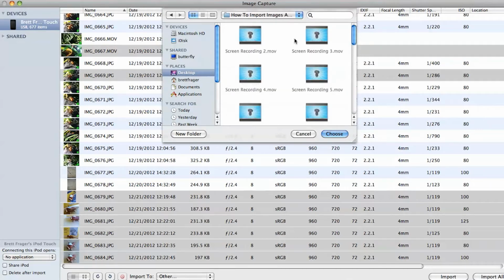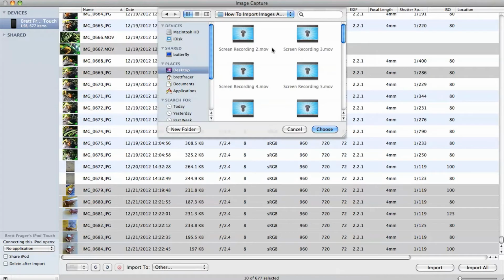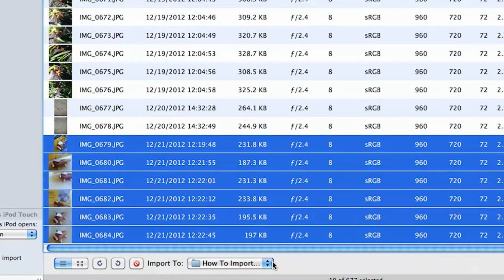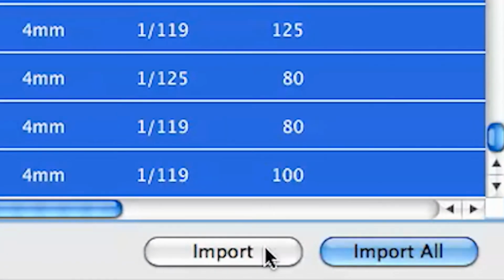So I'm going to choose the actual folder that I have for this tutorial, and I'm going to say import my video and still image files directly into this folder. And I'm going to select Choose with my left mouse button. Now, Import To has the name of the folder that I'm having my files imported to. Alright, now with that set, all we have to do is go to Import. If we select Import with our left mouse button, it will only import the selected images and video files.